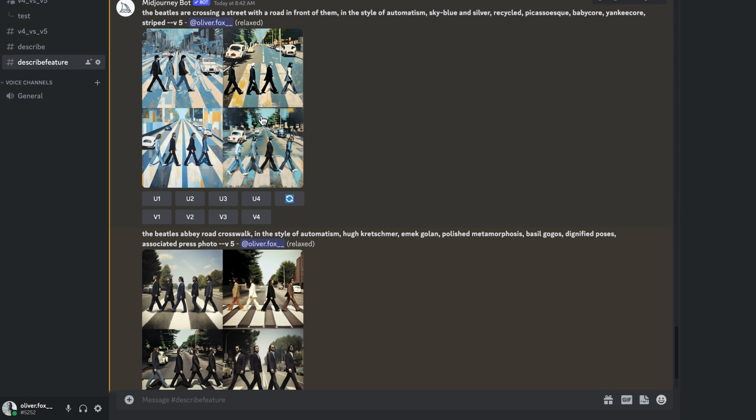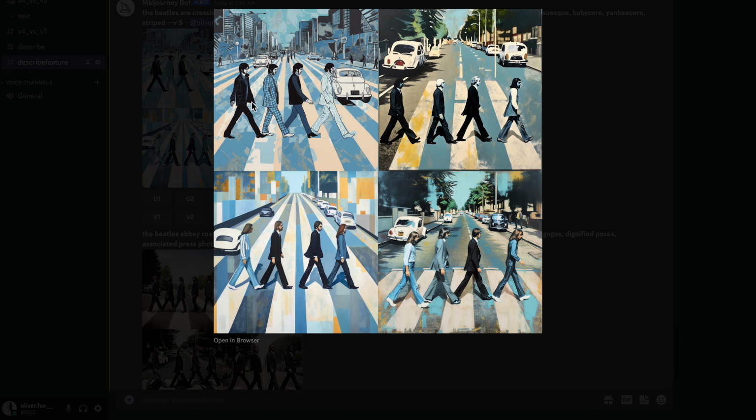Here we have the first prompt that the describe feature created for us. It seems to have nailed the location down perfectly. It is the Beatles crossing the Abbey Road crosswalk. All 4 members of the Beatles are in the image. Now, again, I think because it used a Picasso-esque babycore and Yankeecore style, these images are more on the artistic side. But again, the location and the 4 members of the Beatles are on there, so I have to say I'm still very impressed with the results that are coming out of it, even though I wouldn't have gone with a Picasso-esque or babycore, Yankeecore style.